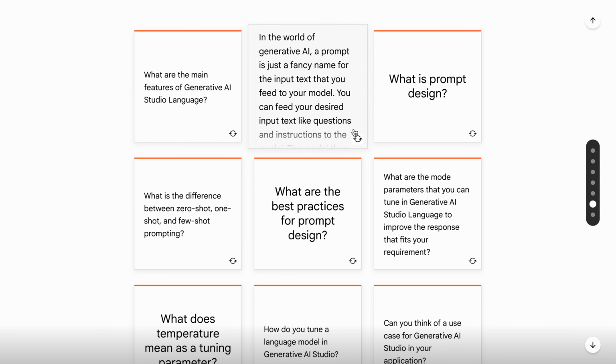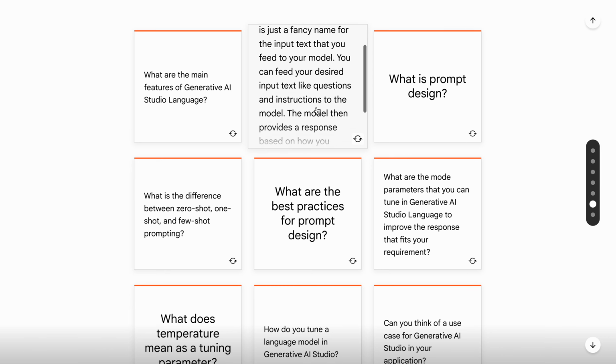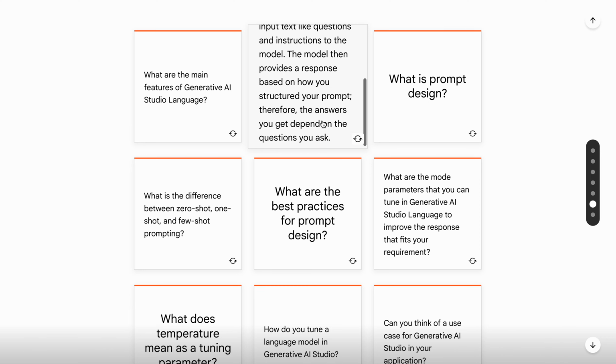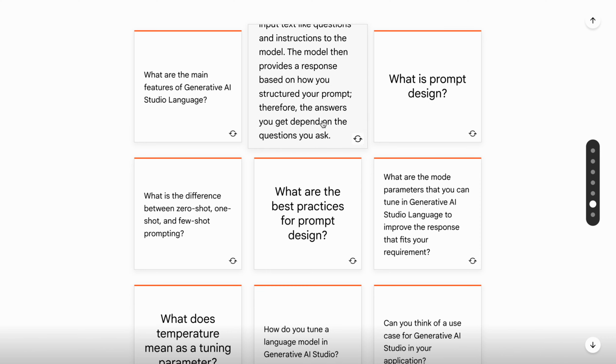What is a prompt? Prompt is basically a fancy name for input text that you feed to the model. It says you can feed your desired input text like questions and instructions to the model. The model then provides a response based on how you structured your prompt. Therefore, the answers you get depend on the questions you ask.